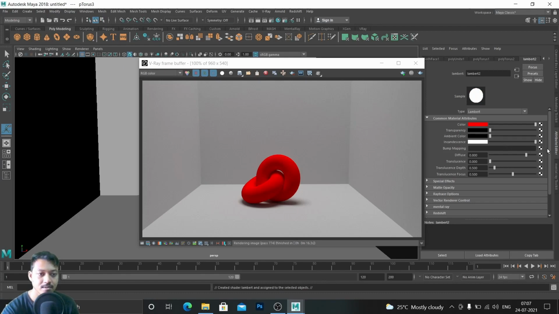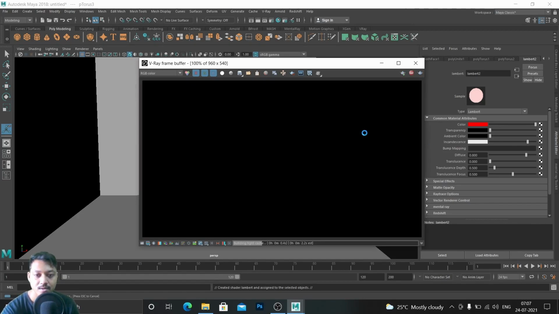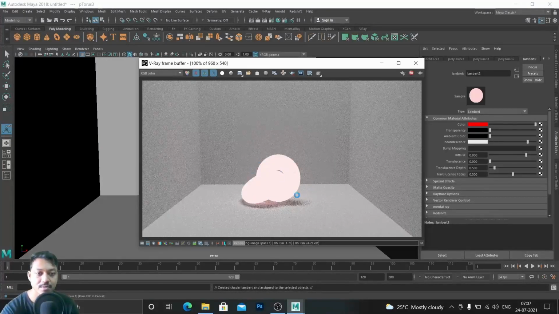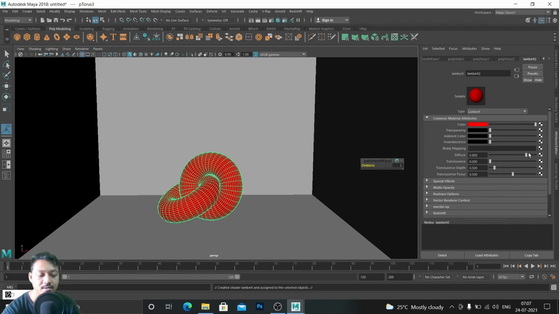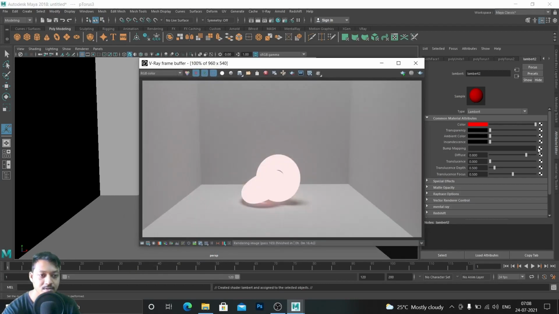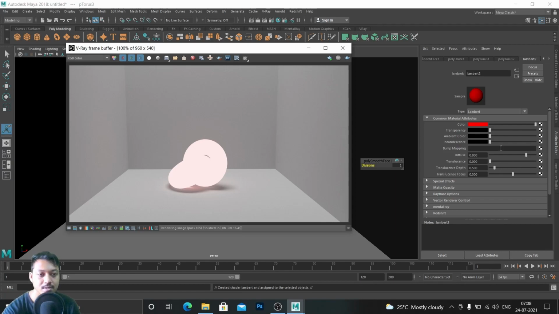Incandescence means it is a glowing object. The object will glow with this slider. Okay? If I increase it like this, you can see, right? Light is being produced from that object. Here you can see the light is coming and falling on the floor. This ambient color will glow the color, but the incandescence will glow the object itself. This bump map, I'll explain it later, so that's not a problem. It's an easy concept, but we should make a separate video on that.